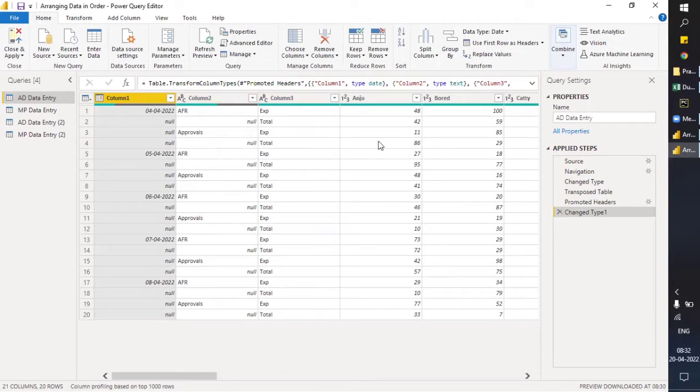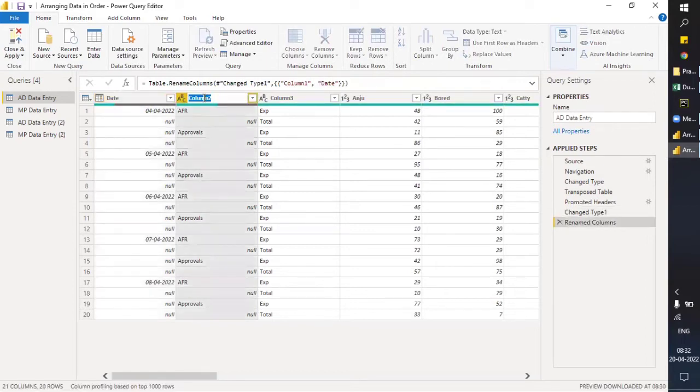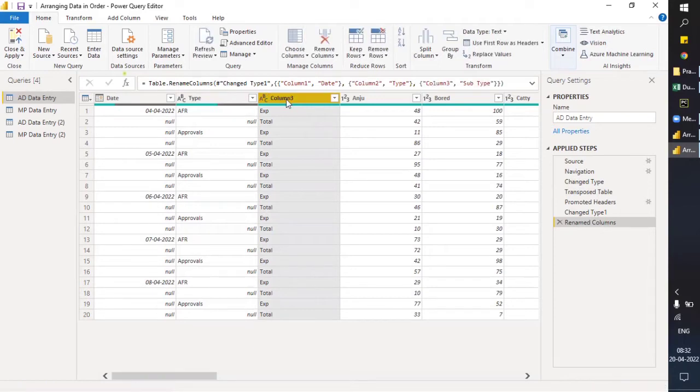Now let's rename a few of them. The first one is our date. The second one is our type. And the third one is our subtype. Yes, I think this is done.